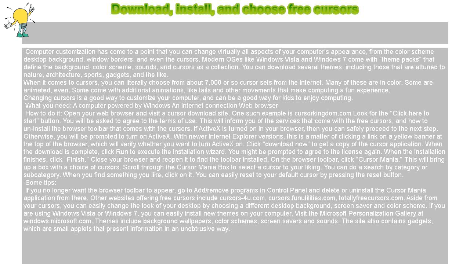Other websites offering free cursors include cursors-4u.com, cursors.funutilities.com, totallyfreecursors.com.